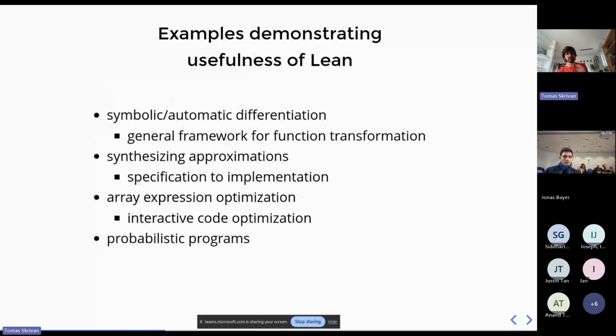To comment on all these points, I will show you a bunch of examples. I prepared four examples. I will show you how to do symbolic and automatic differentiation. You can look at this in general as a framework for function transformation. I don't know if you have experience with the very popular machine learning framework JAX, but it all revolves around function transformation. So I think in Lean we can implement something very similar.